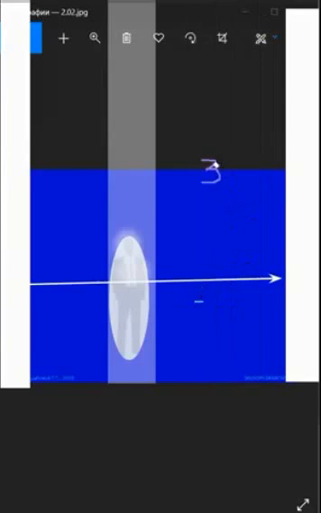So we will learn all the concentrations which are necessary to perform in level 3.